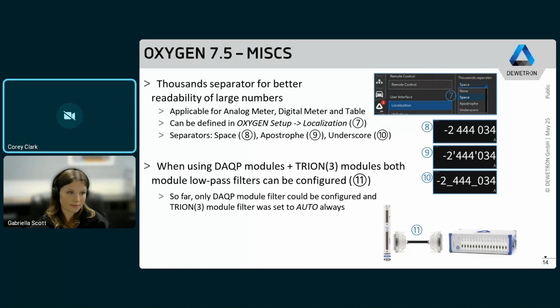A small update is under the localization menu, where you would find the switch for Fahrenheit or Celsius or language settings. We've added a thousands separator option, where instead of having no thousands separator, with all the numbers kind of squished together, now we have the ability to set it to be a space between the thousands positions, an apostrophe, or an underscore, hoping to make reading the displays a little easier for you as you're surfing through your data file, looking at these values as they update when you play the data file back.